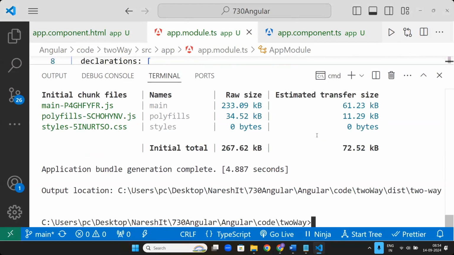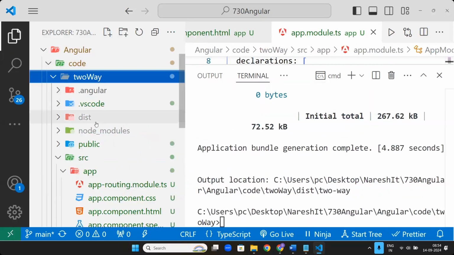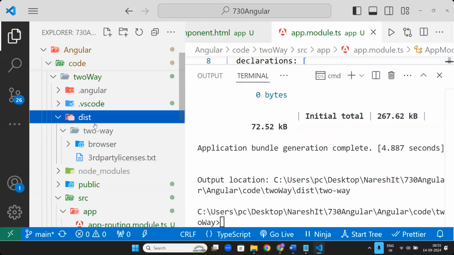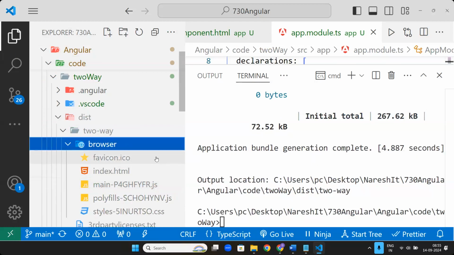Now, if you write ng build, on the left side one dist folder is created. Can you see? Inside the dist folder, inside the two-way folder, one browser folder is created. In this browser folder, you will have all the code, HTML, CSS and everything.